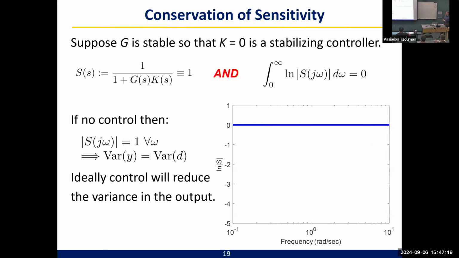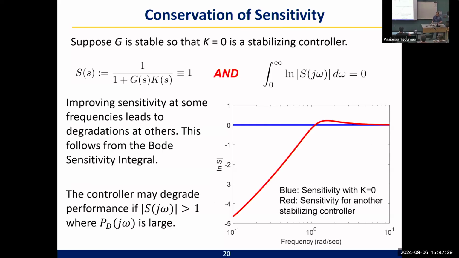The variance of the output is exactly equal to the variance of the disturbance. We haven't done anything yet. We'd now like to see, well, what's the impact of doing control? Well, ideally, the control will reduce the variance in the output.